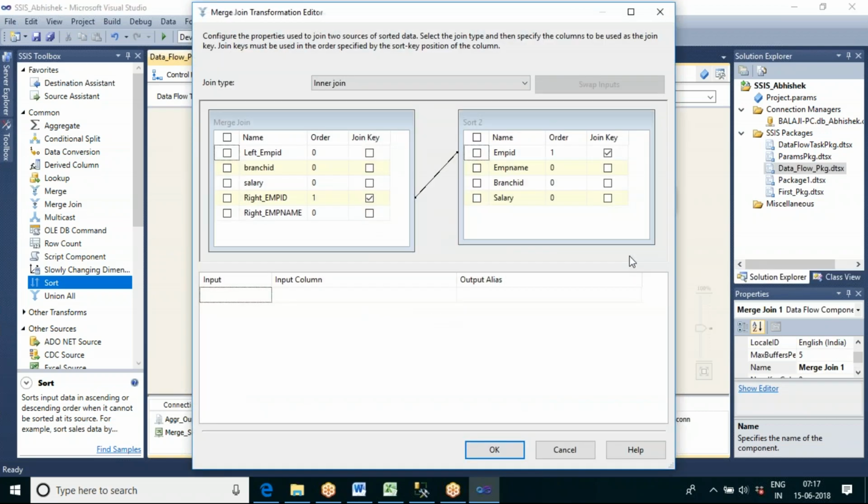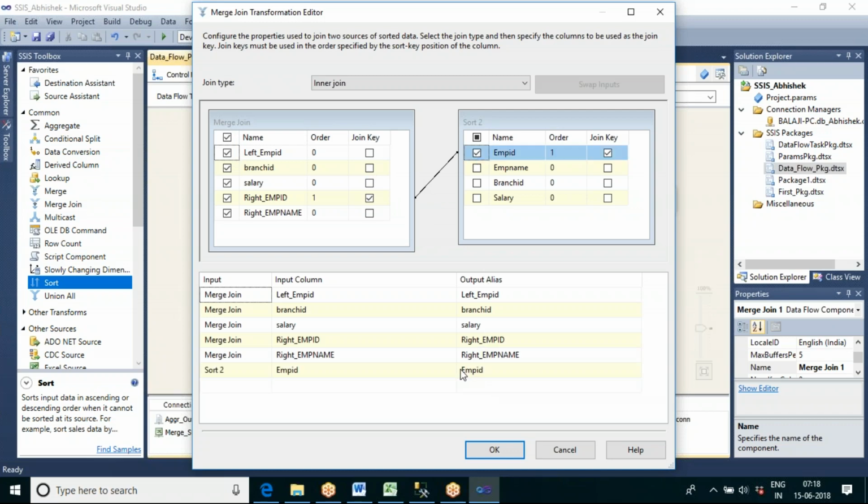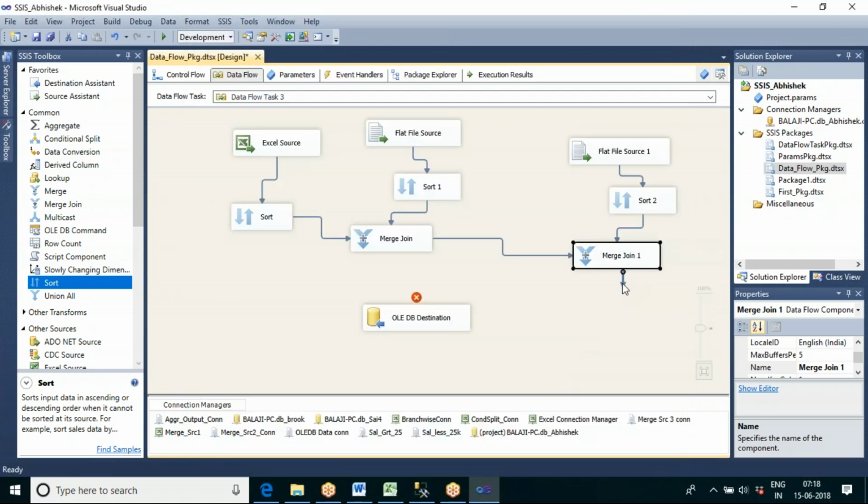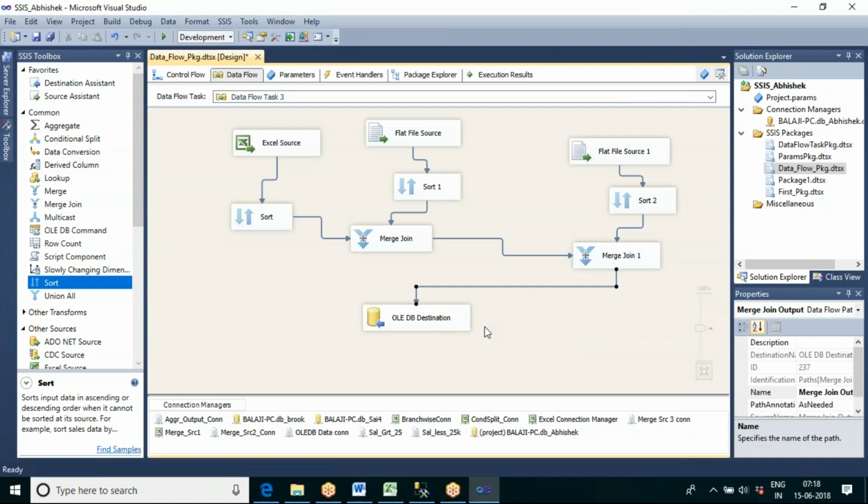Now you can see it is taking the right table employee ID, or you can take the left table employee ID, whatever you want. Whichever columns you want in the output, let us say all the columns, and from the third table employee. After getting the output you can put it into the destination file. That's it.